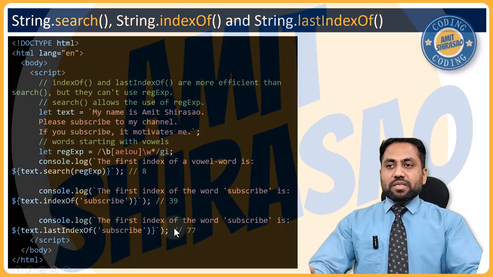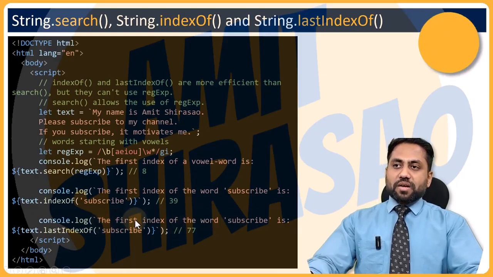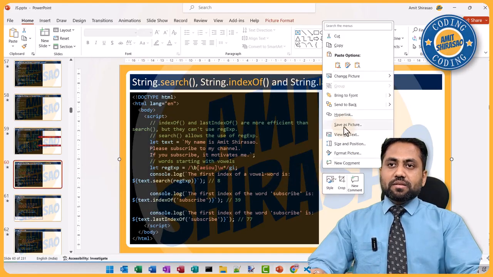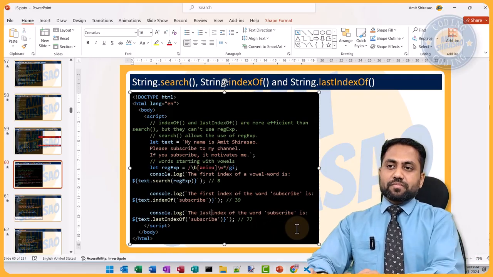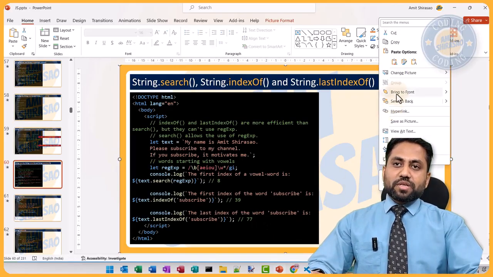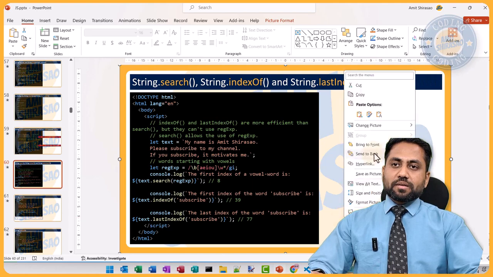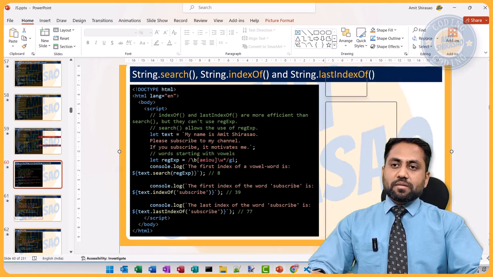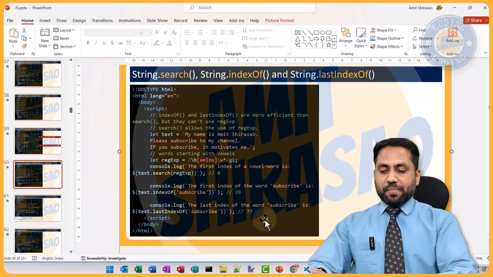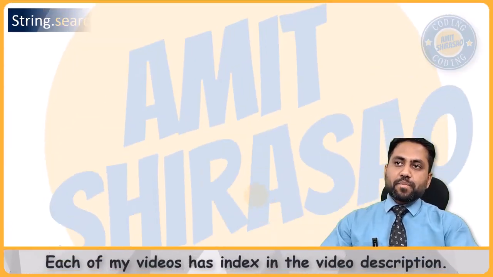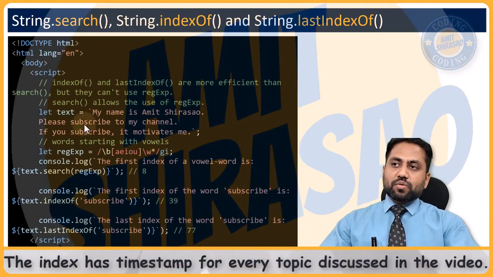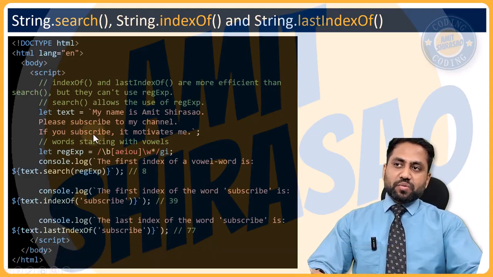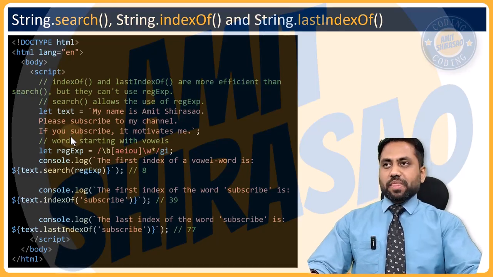Then it should be last index. I'll just correct the slide. The last index of the word subscribe is 77. Okay, so it is this subscribe, the second subscribe. So if you calculate it, really this S should be at the 77th index.